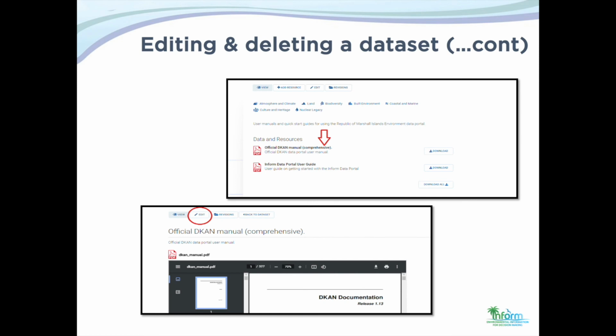To edit or delete a resource, click on the resource itself. Click the Edit button, scroll down to the bottom of the page and click Delete. You can also use the same Edit button to add changes to the dataset, then click Save.